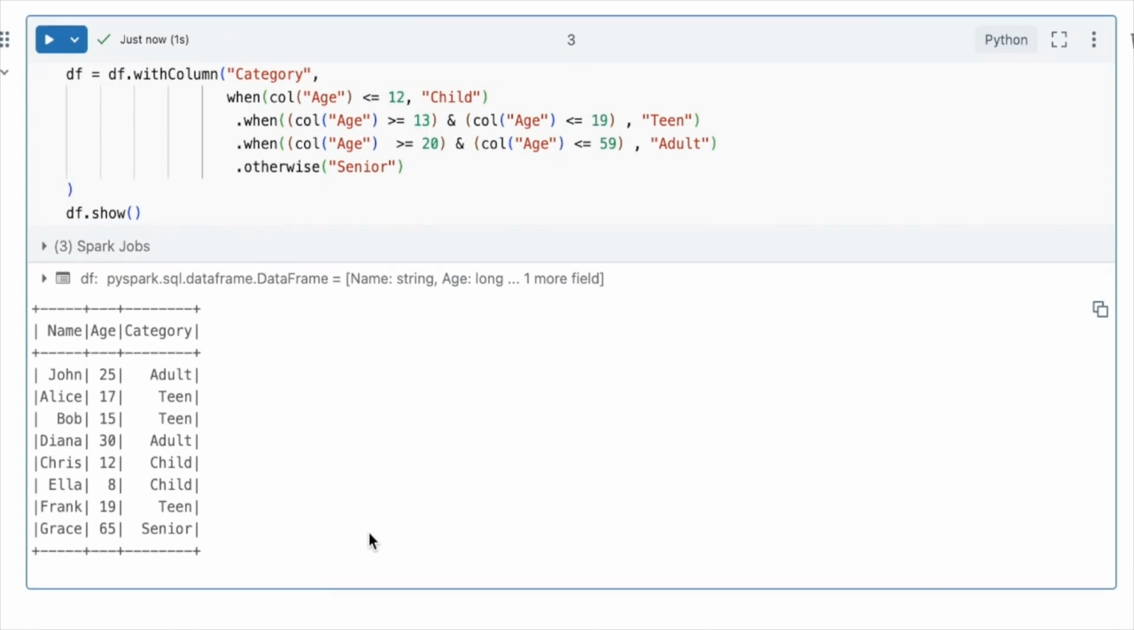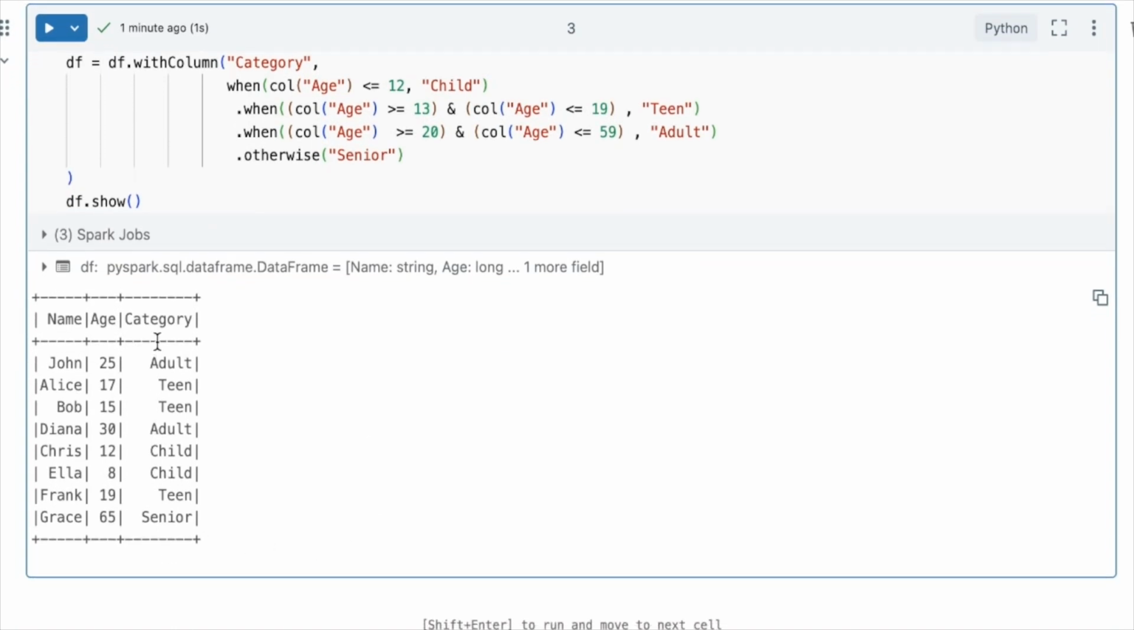Here is the result. For each age group, we got the desired category. I hope you got a fair idea of when and otherwise function in PySpark.